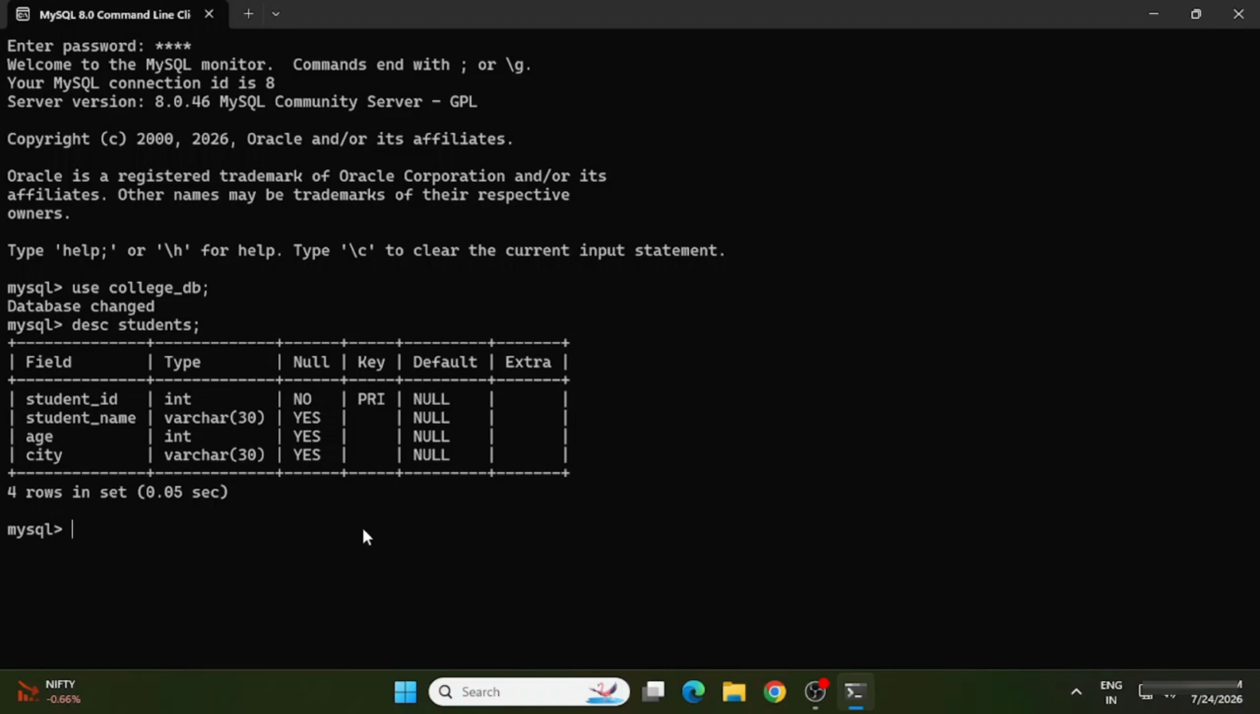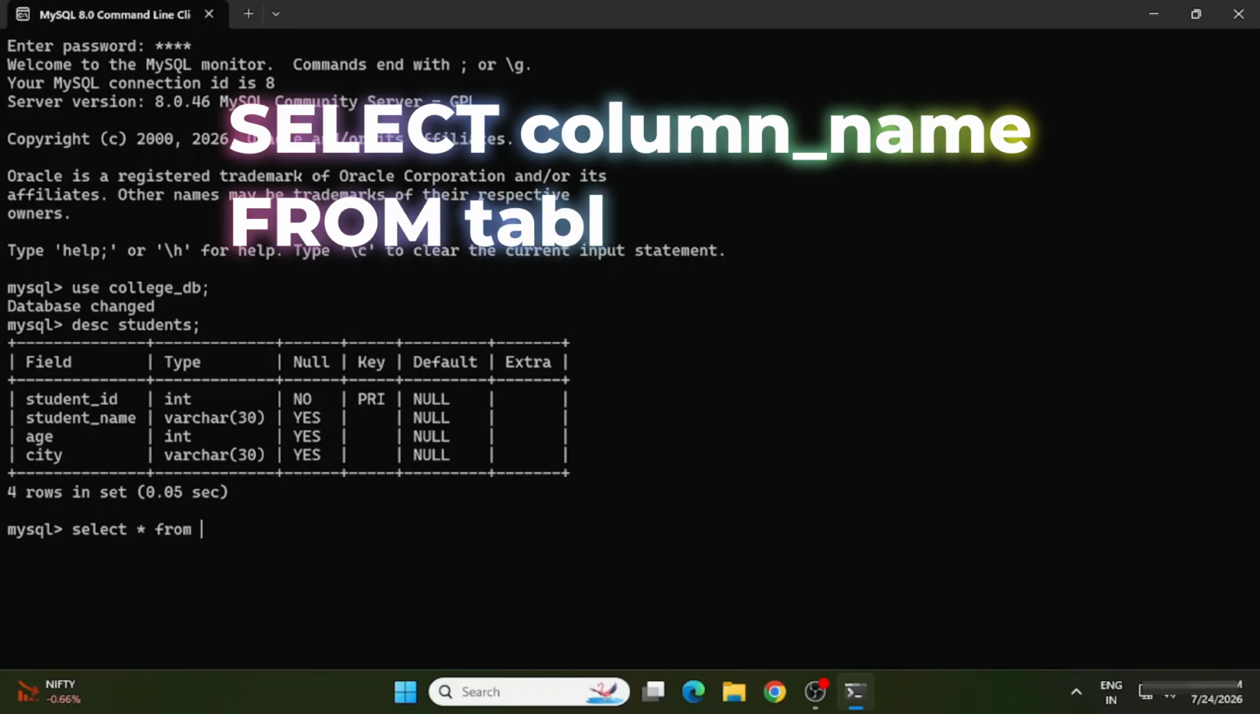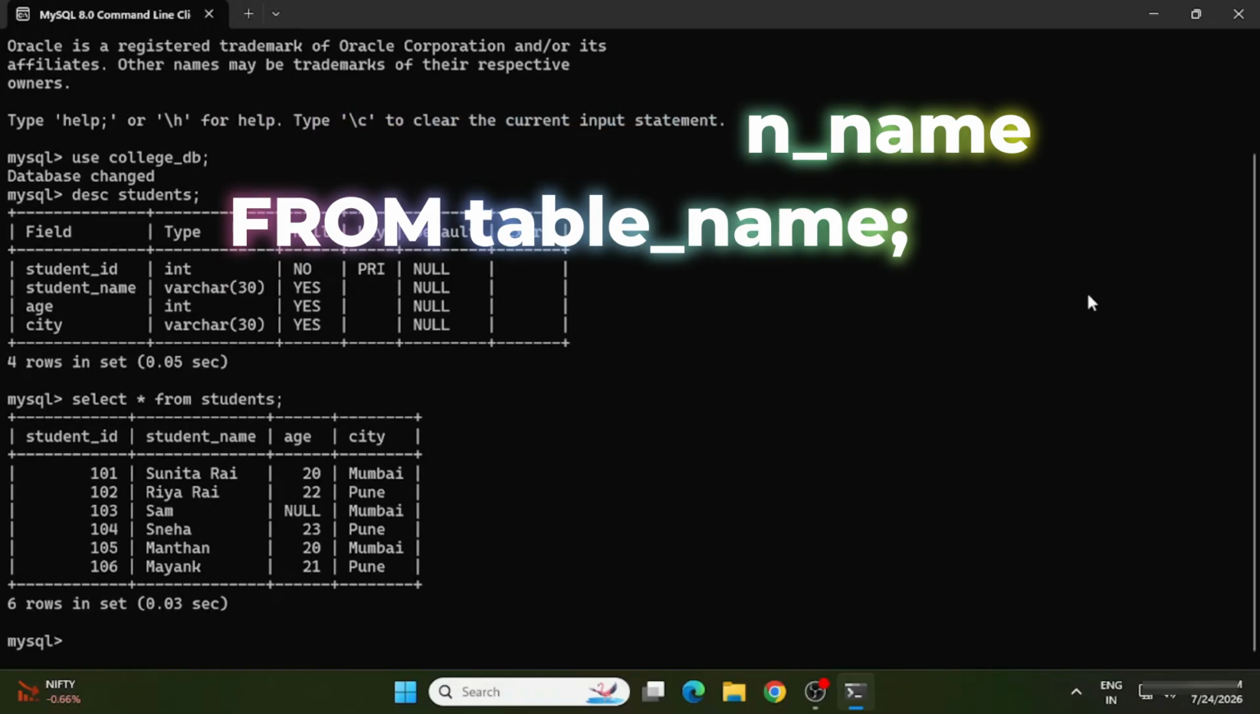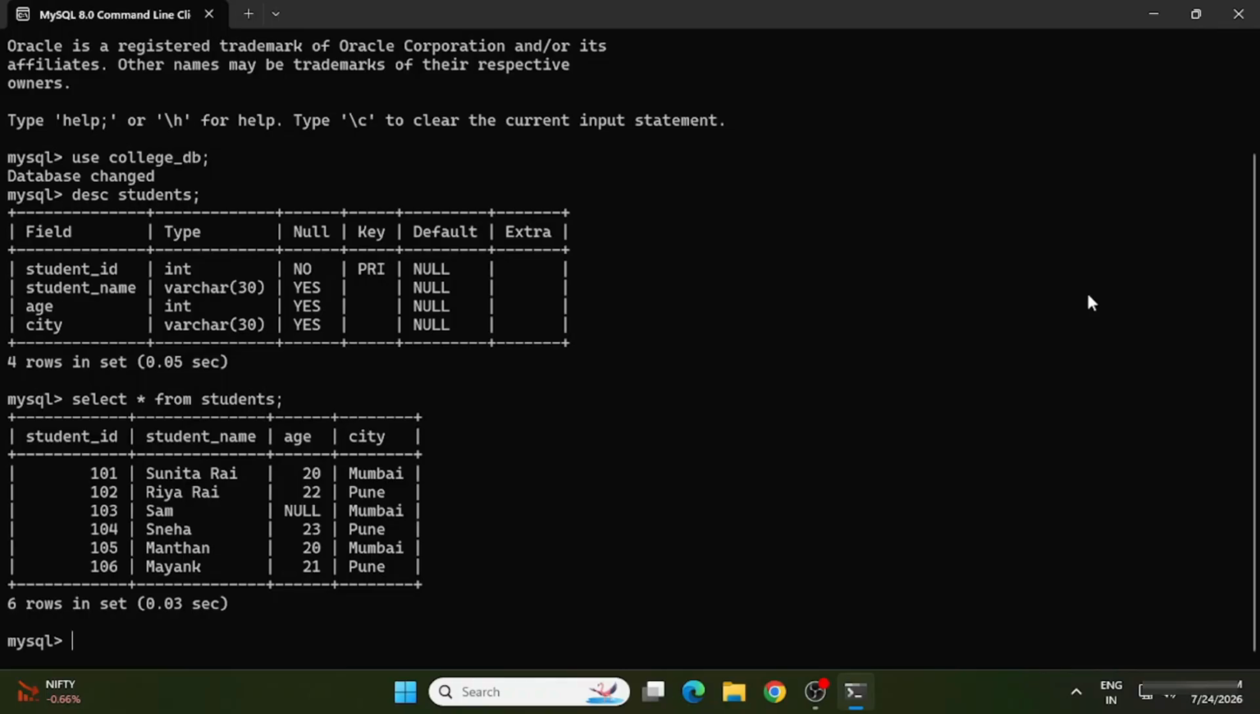So we will be writing various commands for retrieving the data. Select is a query which is used for retrieving the data. The general format of select is: first you write the select keyword, then the columns you want to view, then from, and then the table name. Here I am writing select star from student. Star means all the columns, so it is going to display all the columns from your student table.